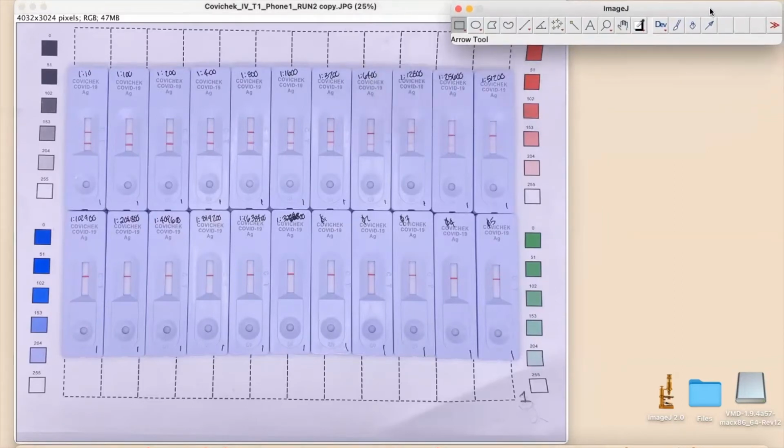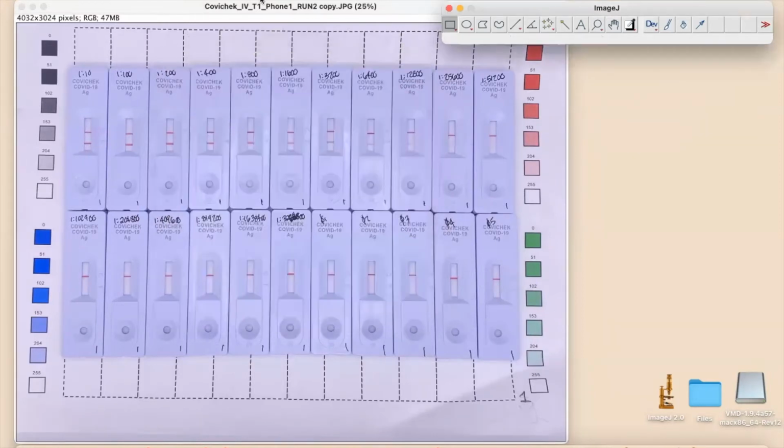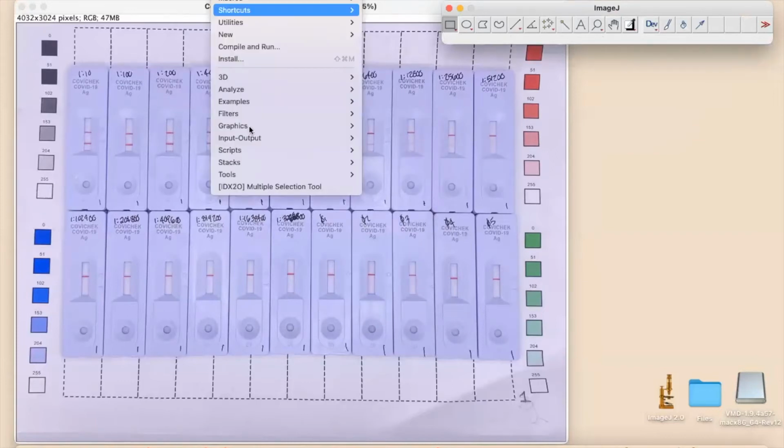Once we have the image up, we need to set the measurement to measure mean gray value, min and max gray value, standard deviation, and area. So once those are selected, we can open the plugin. So we do that by going in this top window, you press plugin, and you open the multiple selection tool.